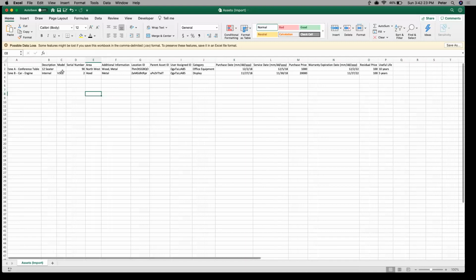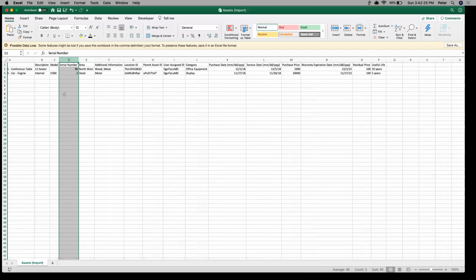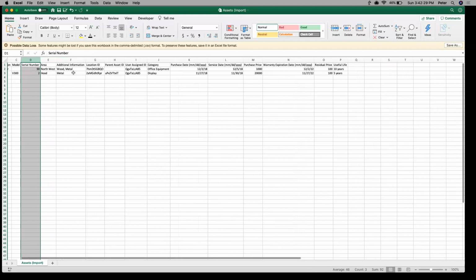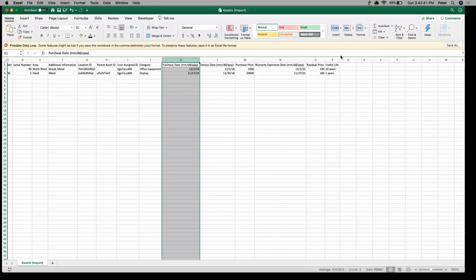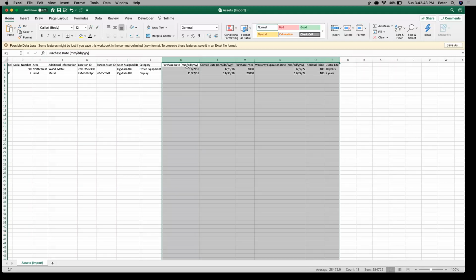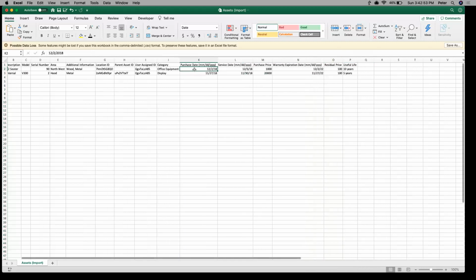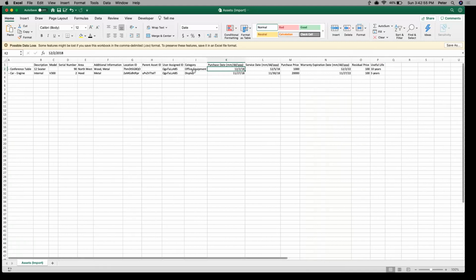All right, so if you look through these columns, a lot of these are pretty easy to follow. Things like description, model, serial number. That's also synonymous with barcode number. And if you keep going down, things like IDs, these have to exist within the app first in order to find IDs. Things like columns K through P, starting with purchase date through useful life, these are available starting with our Business Plus plan. So if you're on a starter plan, for example, and you put in a purchase date, it's going to cause an import error. So just keep that in mind.